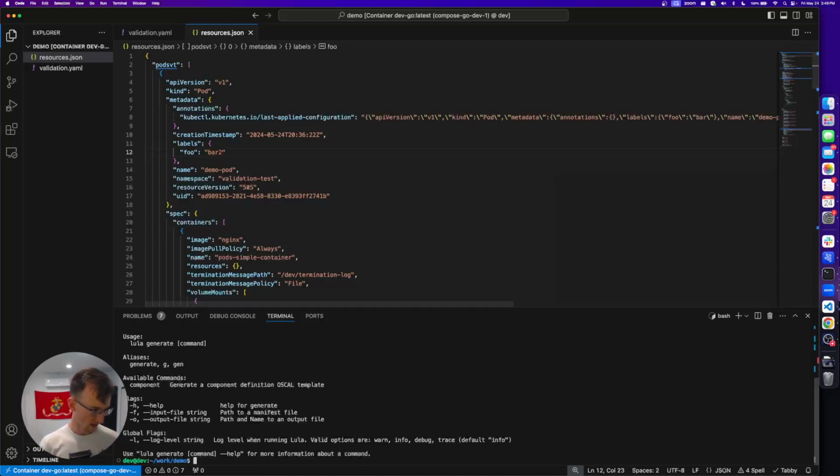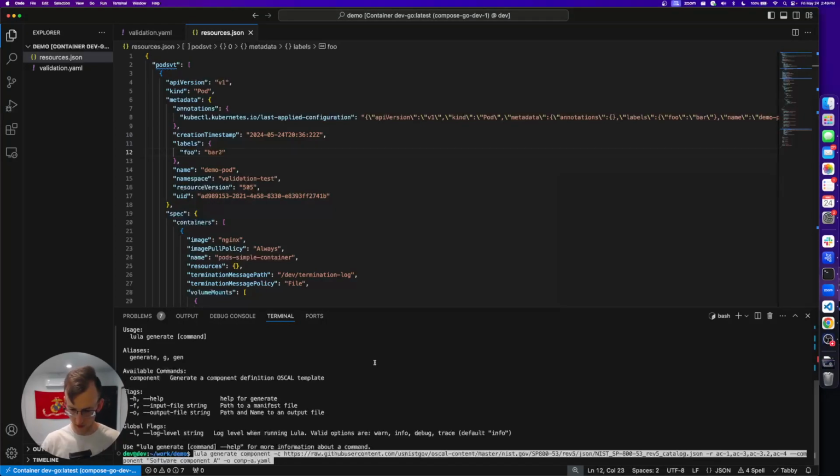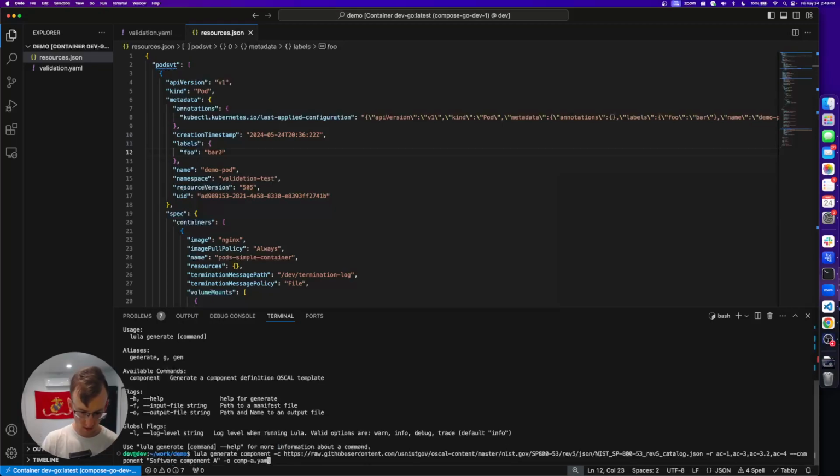So with that, what we can do is generate a component. What this looks like is a little in depth as far as your requirements are concerned. We have this Lula generate component command here. It requires a source catalog. Where are you pulling your controls from? Which controls do you want to include from that catalog? So a little bit of innate knowledge required. What do you want to name your component? Software component A in this instance. And then I'm giving it a file to output.